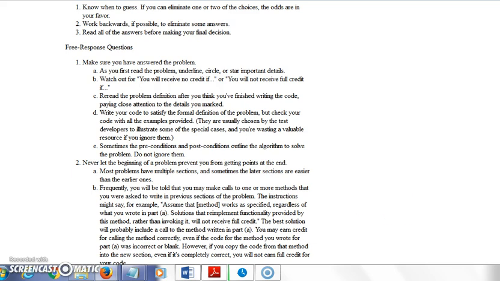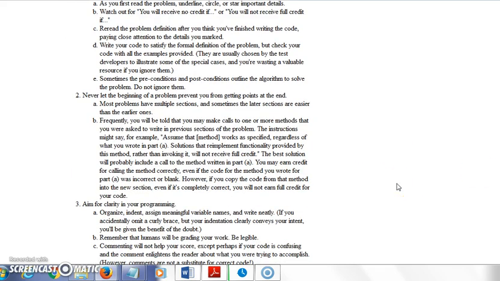Now, don't make the mistake of, if you wrote a method for part A and then they ask you to use that method in part B, don't rewrite it in part B. They want you to call it in part B, as if you're making a typical object name dot method name call. Don't rewrite it, okay? They won't give you full credit if you do that.